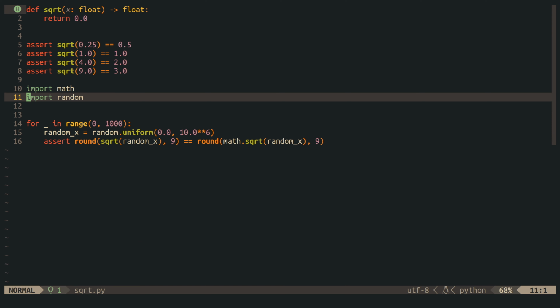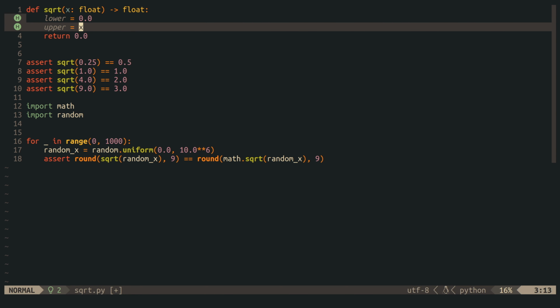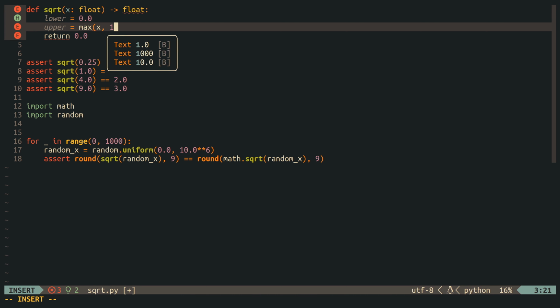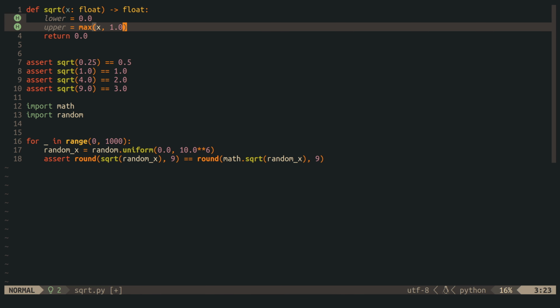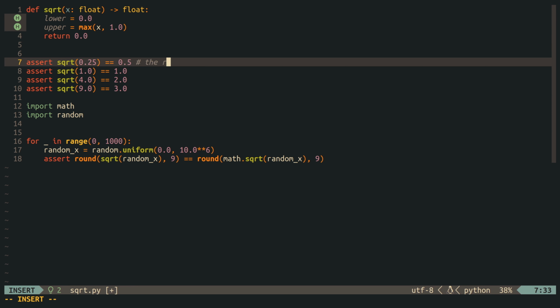So the first step for the implementation itself is to choose the initial lower and upper boundaries. For the lower boundary this is pretty easy because we can just use 0. A square root can never be negative, so 0 should be fine. And for the upper boundary we can say that in most cases the square root must be less than or equal to x, except in the case where x is between 0 and 1. In this case the square root will be greater than x, and therefore we choose as the upper boundary x or 1, whichever is greater.